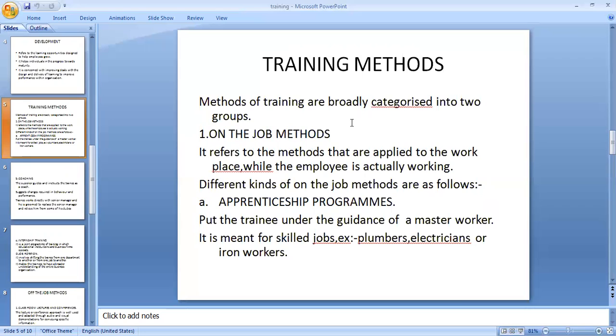It refers to the methods that are applied to the workplace while the employee is actually working. That is, any training which is being given to the employee in the workplace, you call that to be on the job methods. So it refers to the method which is applied to the workplace and the employee is actually working. So here different kinds of on the job methods are there. Now let us see one by one.